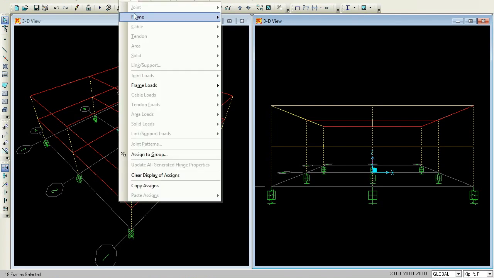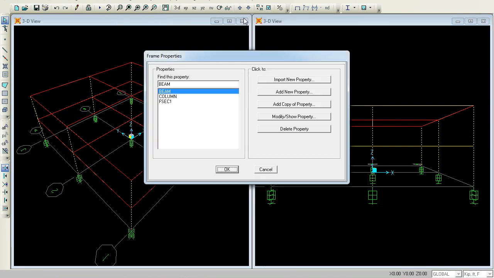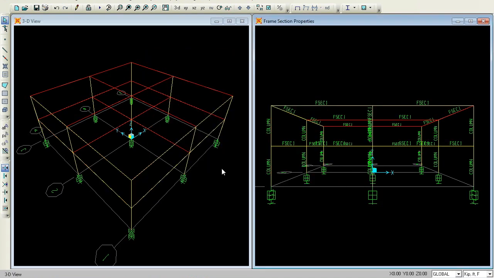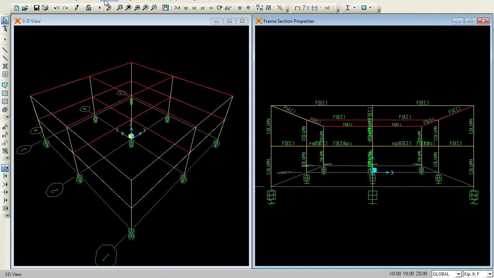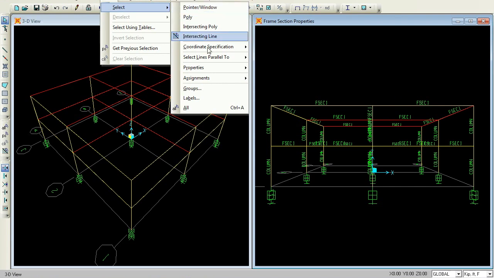You can go to assign, you can go to frame, you can go to frame sections and see that the column has been highlighted, and you can just say OK. And now all the columns have been assigned, and by default fsec1 has also been assigned. But don't worry about that. Again go to assign, again go to select and select lines parallel to coordinate axis or plane.